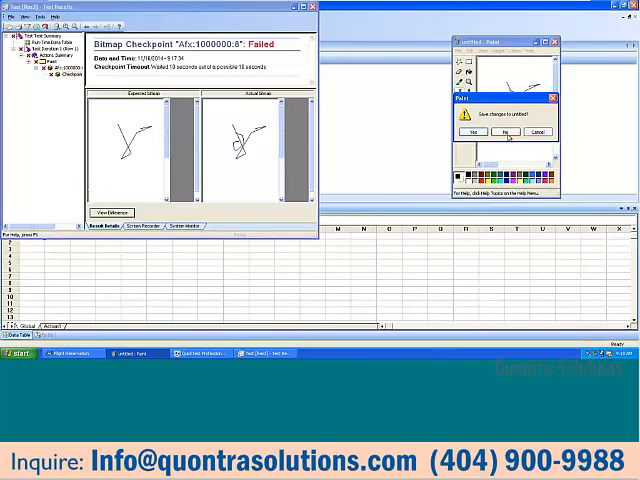Is bitmap only for standalone applications? It's not like that. Even though the web-based application is not working here, bitmap checkpoints work for web-based applications too. We can check logos and any images.